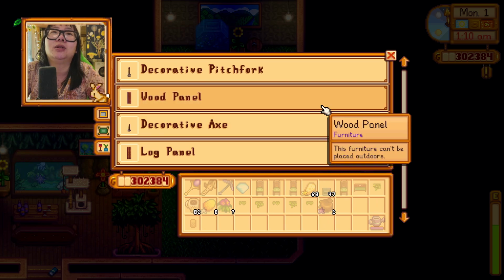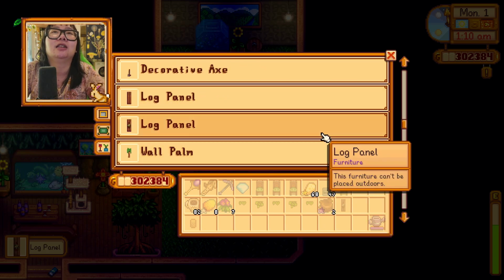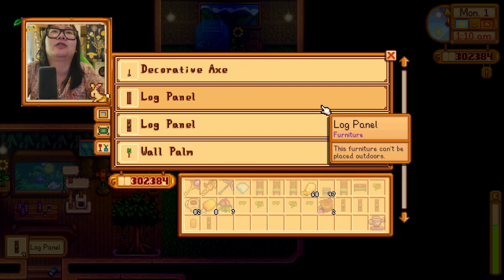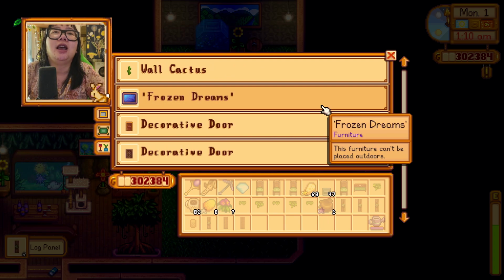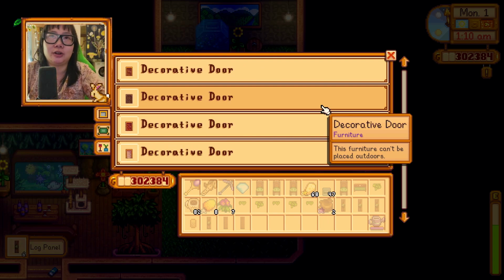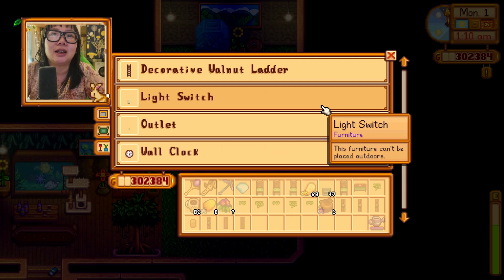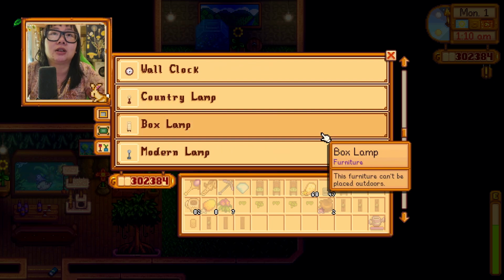Log panels are always really good for that kind of stuff. I love these log panels. I'm going to take 4 of them out. 2 of these. And then of course windows. Windows are very important. You need a lot of windows. So get the windows that you think will look the best.